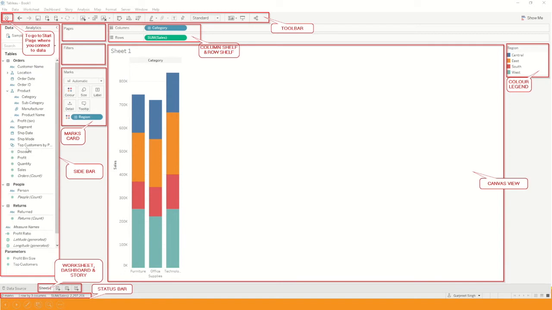And the one below this gray line, it's the measure. Same way for people table, the person is a dimension, and below that line, people count is a measure. So on this section, we see all the different tables which we are using in the data set. And then you can see these columns and rows. These are basically the shelves. This is called column shelf and row shelf.